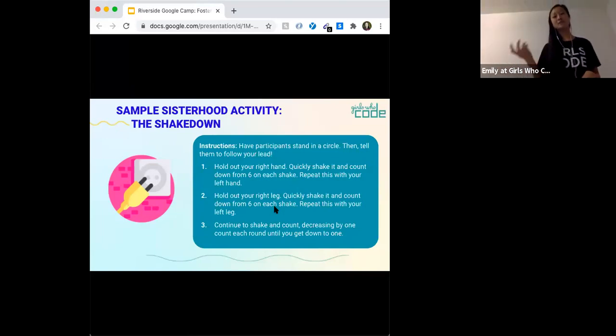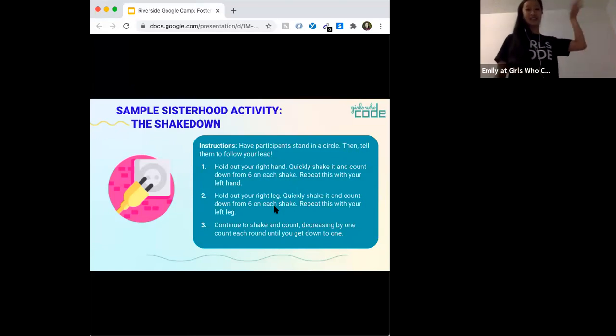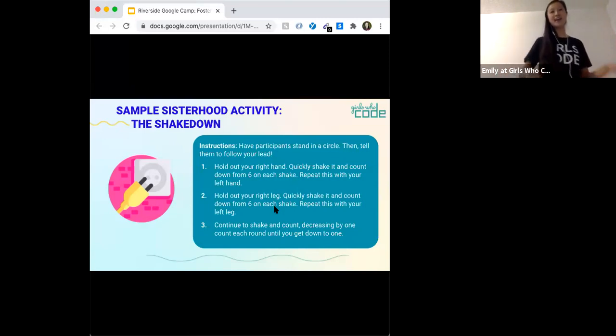So you count down from 6, shaking out your right hand first, so 6, 5, 4, 3, 2, 1, 6, 5, 4, 3, 2, 1, and then your right leg and then your left leg. Then you do 5, 4, 3, 2, 1, then 4, 3, 2, 1, then 3, 2, 1, 2, 1, and then 1. So by the end, it goes really, really fast.